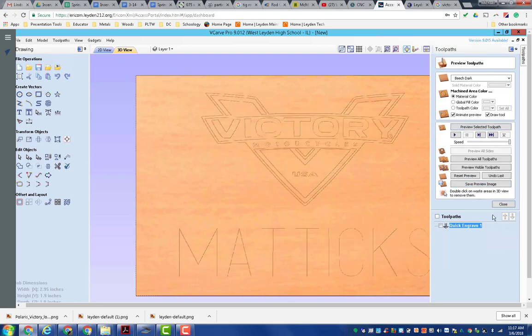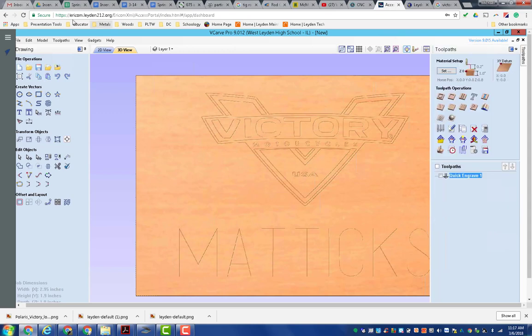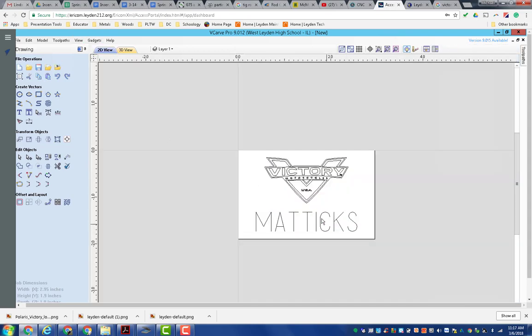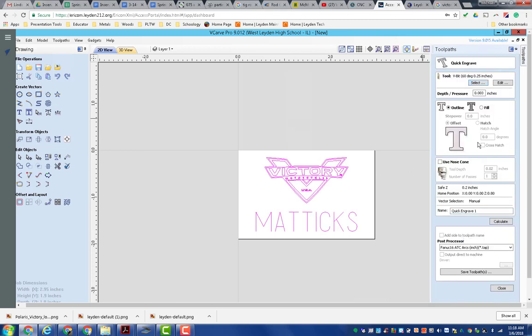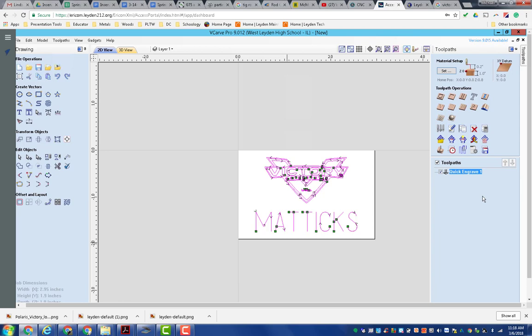Now let's say for some reason you don't like it and you want to change something, then you would go back to your 2D tab. You can change whatever you need to change, but then you have to come back in here, double click your toolpath, reselect everything, and then recalculate. Every time you change something, you have to recalculate and then close that out.